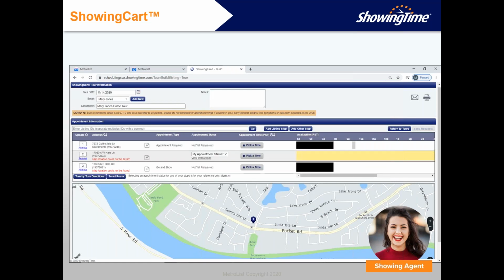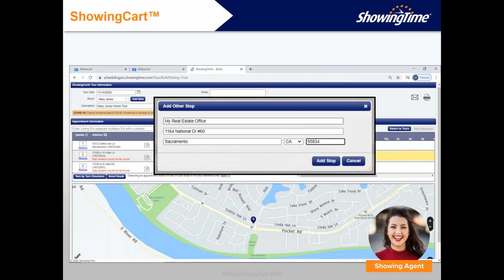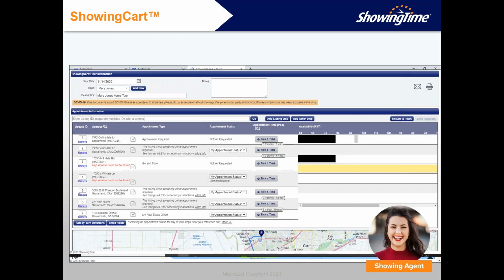So there's that property. Now, if I want to add another stop, maybe we're meeting at Starbucks, maybe we're meeting at the real estate office, maybe we're meeting at my client's home, I can add that stop in here. If I click on that, it is going to have you plug in the title, it could be Starbucks, and you can see here address and city and state. And then I can click add stop. And again, you can see that stop added right here to my tour.